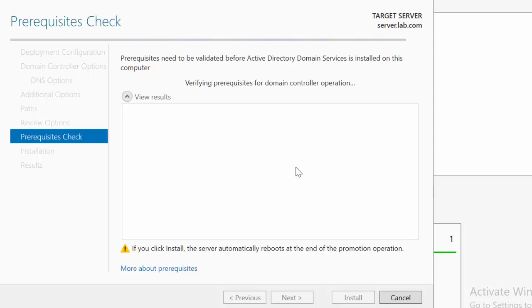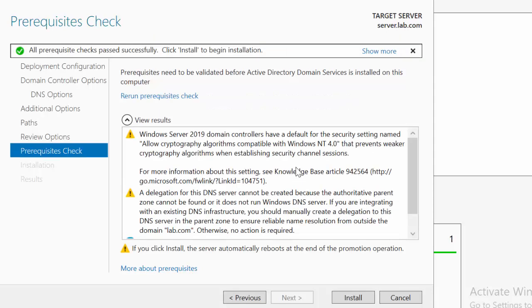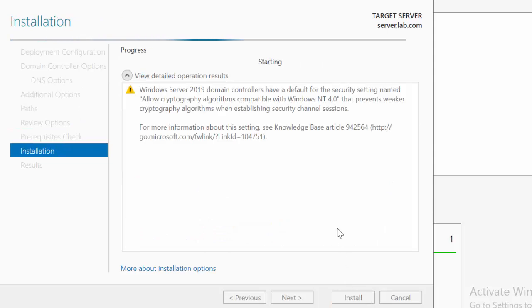If you have a problem, for example, if you didn't add the IP address to the server, it will not work. It'll ask you to add the IP address. Now it works. Just warnings, that's no problem. If you see an error or a red warning, that means there is a problem. But now I can see install, and I can install the domain controller.